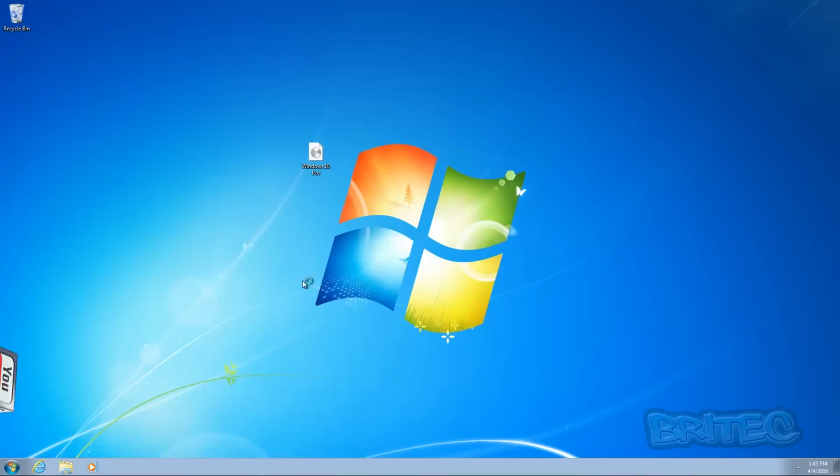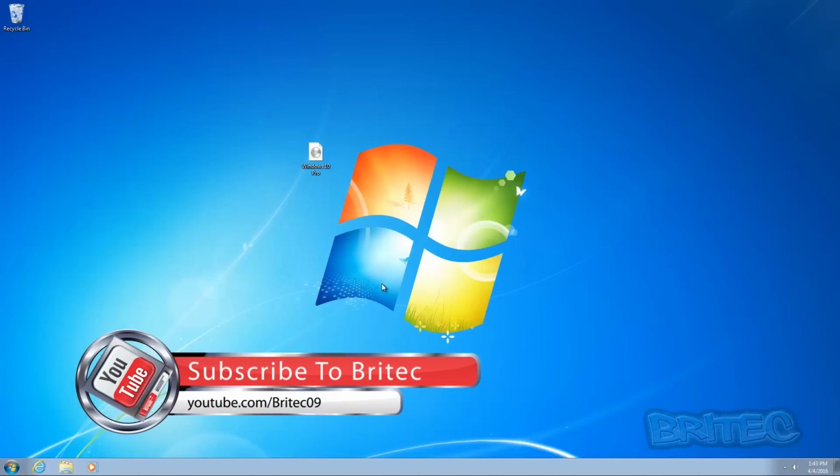So that's basically how you can dual boot Windows 10 with Windows 7. Pretty straightforward and easy to do. And I hope this one helps you out, guys.